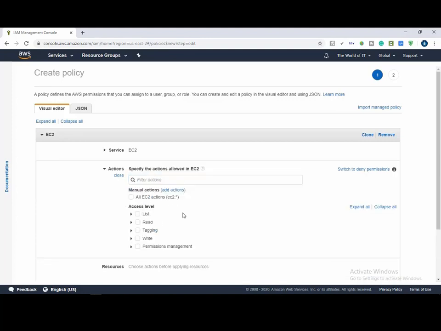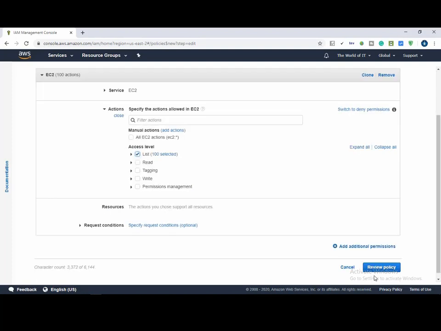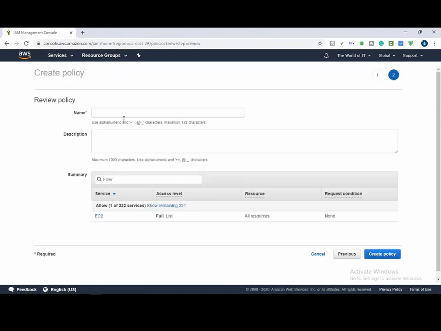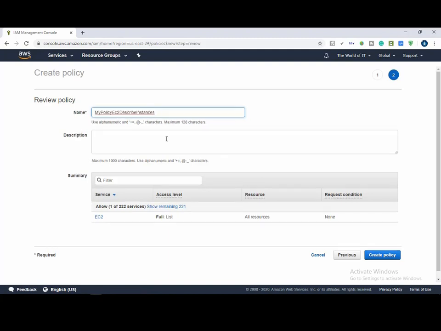You will get a list of permissions that can be assigned. Here select List and then click on Review Policy. Give a name to the policy, for example, and click on Create Policy.